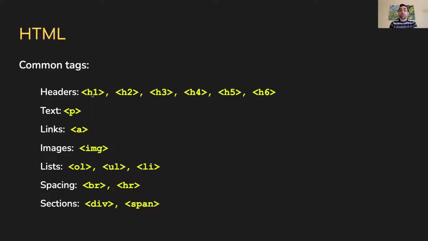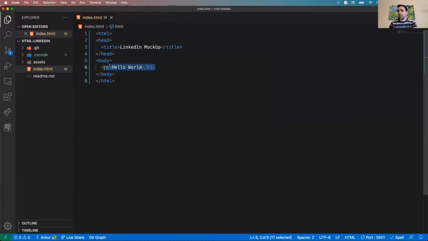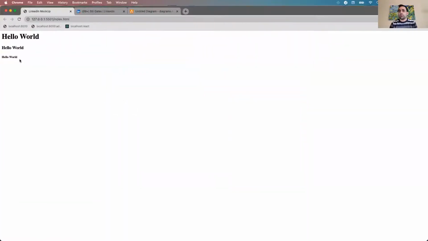So header 1 will be your largest header. Header 6 will be pretty small, but still bold. So if you want to kind of quickly see that, let's add a bunch of headers just to have fun with it. I know this isn't relevant to LinkedIn. We can do an H3, which is going to be smaller. H5 is going to be even smaller. So these are how header tags work. Let's make my page bigger.